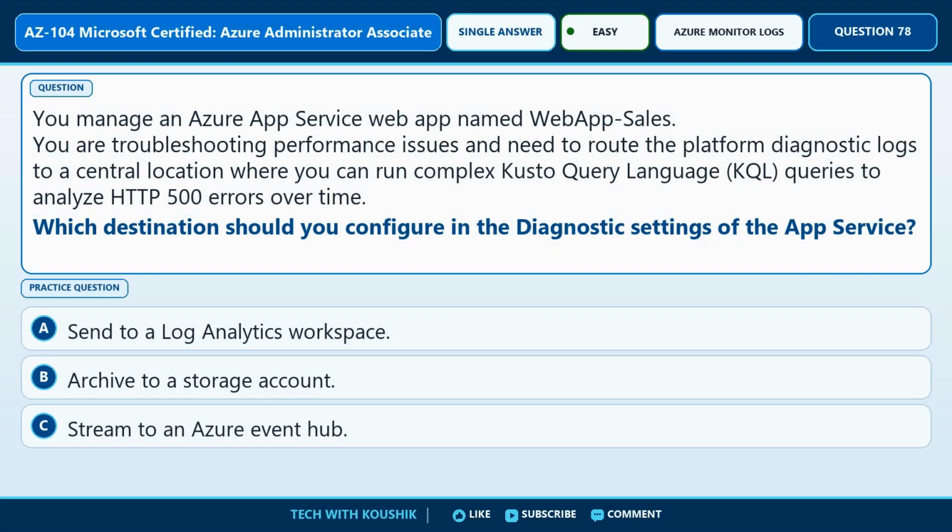Now consider question number 78. You manage an Azure App Service web app named Web App Sales. You are troubleshooting performance issues and need to route the platform diagnostic logs to a central location where you can run complex Kusto Query Language, KQL, queries to analyze HTTP 500 errors over time. Which destination should you configure in the diagnostic settings of the app service?